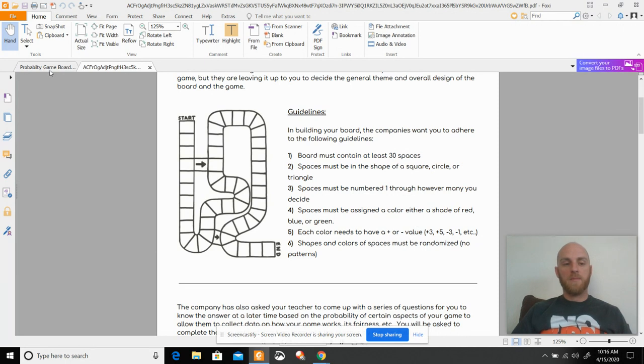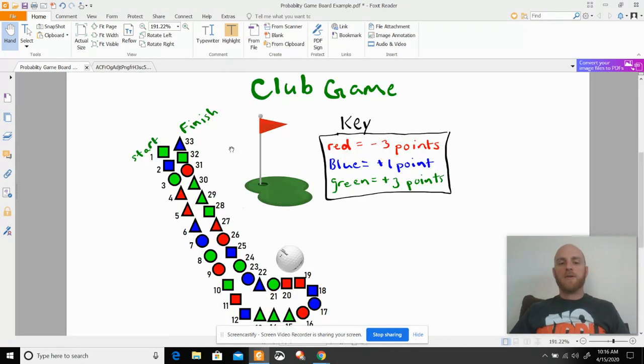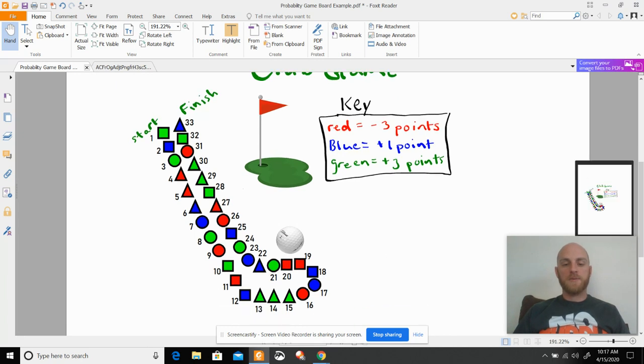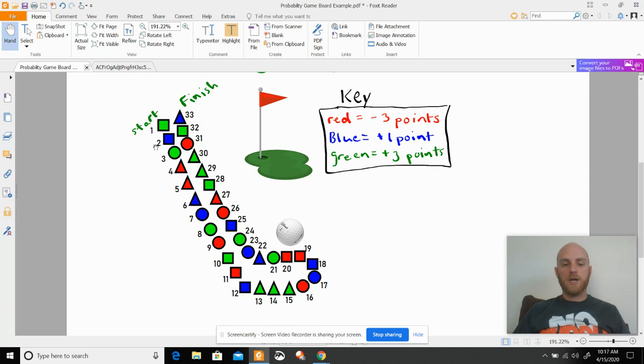All right, so if you look at my example, I created a golf theme one, no surprise there. I have a start and a finish, and as it works through the golf course, you'll notice that all of the spaces are numbered. Now you can number them on the side like I did, or you can put the numbers on the inside. It doesn't matter. If you look, I have all the squares, circles, and triangles.